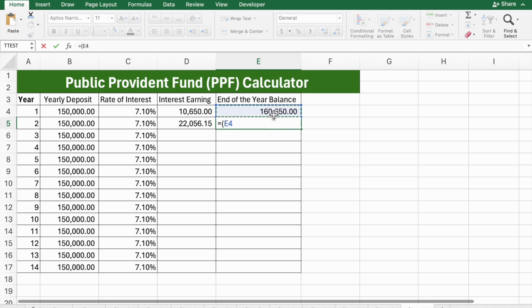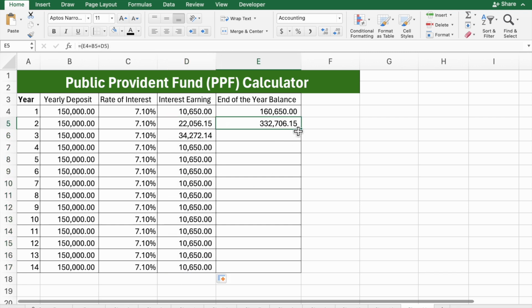equals to then here end of the year balance bracket plus this plus this. So this will be the second year end of the year balance. Now we will calculate. Just copy the formula to the bottom.